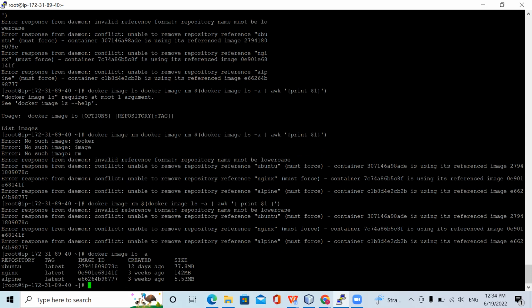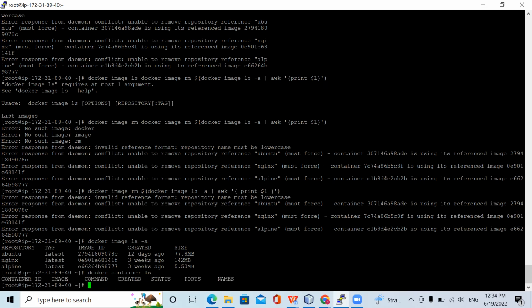Now it's right. Now it gave you that it cannot remove the Ubuntu and Nginx images because they must be running right now. You go to docker container ls. So to remove any images, you cannot run remove like that. You have to first remove the containers associated with that, and then your image. Okay, do docker container ls -a.